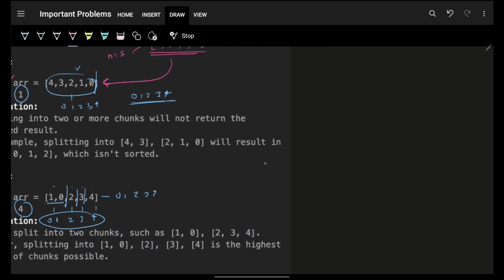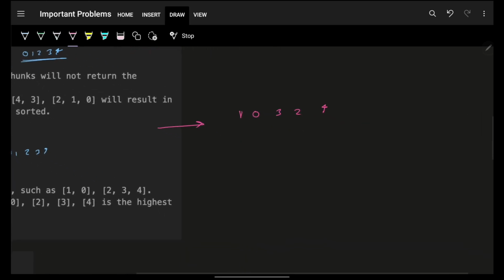Let's take a simple example: 1 0 3 2 4. As you can simply see, I can have these as chunks, so it will be sorted, and ultimately I can say I can have at most 3 chunks possible.